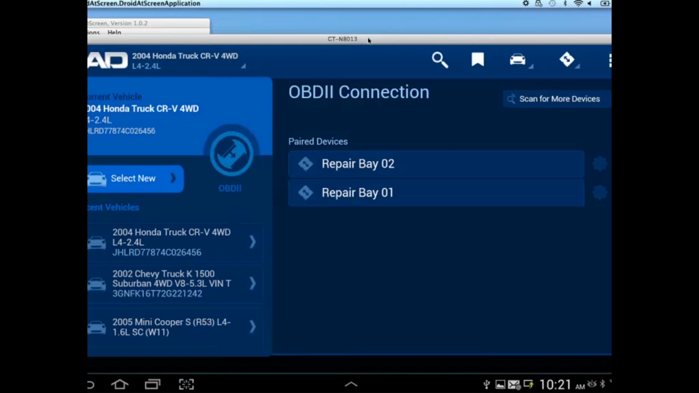And to do that, you just hit the OBDII button. Then your connection window will fly out, and as you can see, there's two paired devices listed. One is for Repair Bay 2, one for Repair Bay 1.